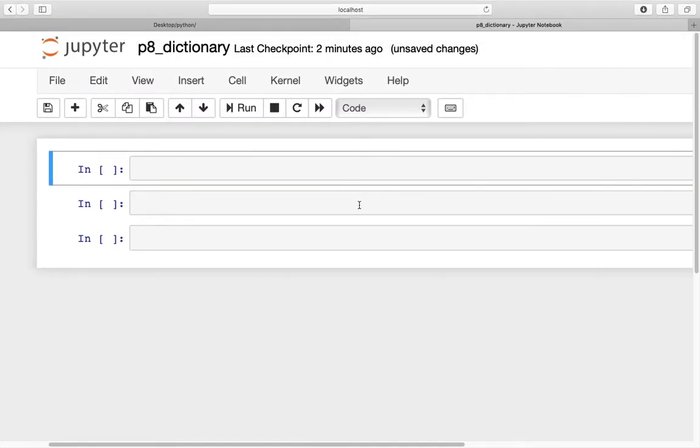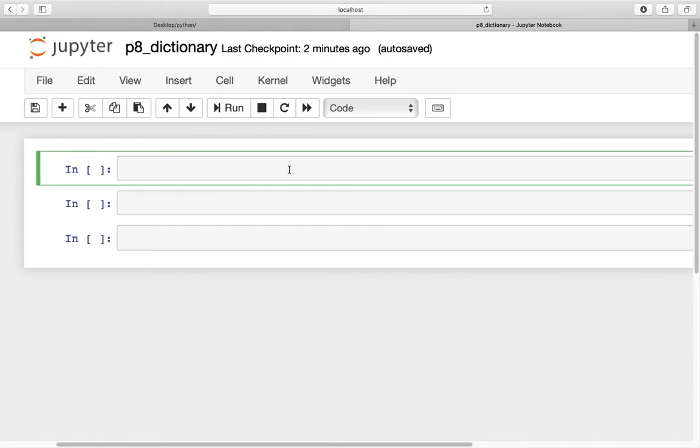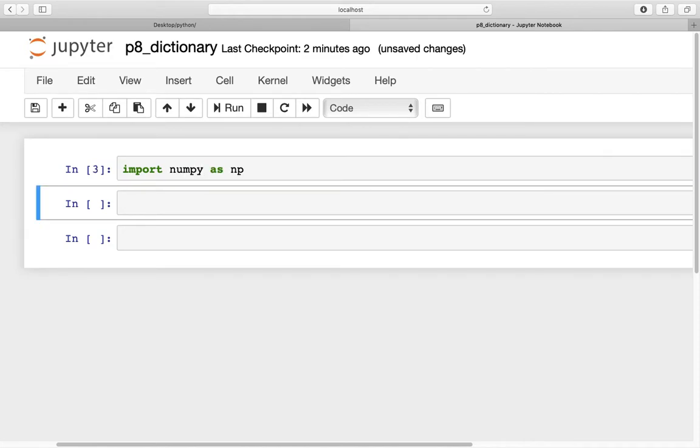Hello and welcome. Today we are going to learn about dictionaries. So I've already created a new Jupyter notebook and I'm going to get started by importing the NumPy library. We don't need the library, but if we use arrays then we would have to import it anyway.